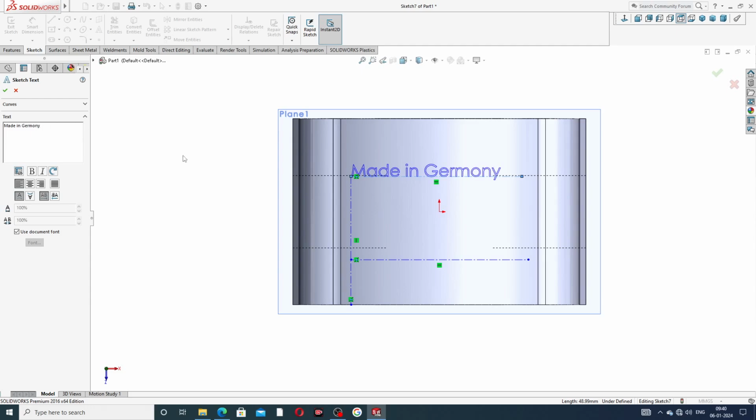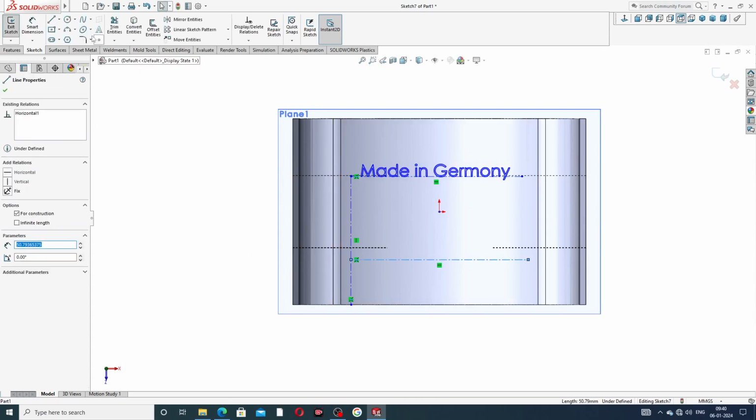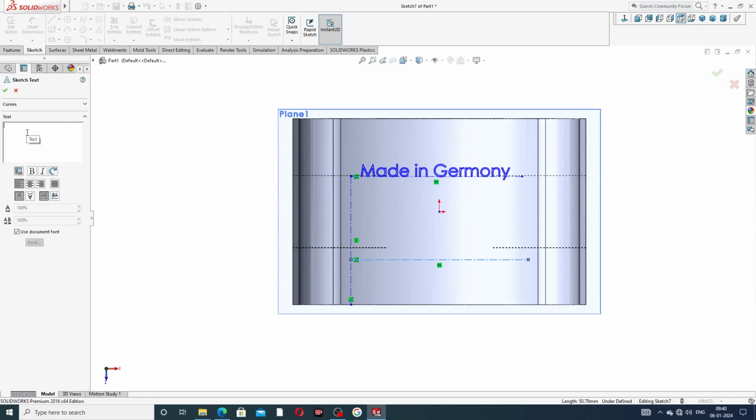Okay, and use the middle. Okay, again select this and write a letter. This uses CAD CAE tutorial. Okay, and this use the middle. Okay, and okay.